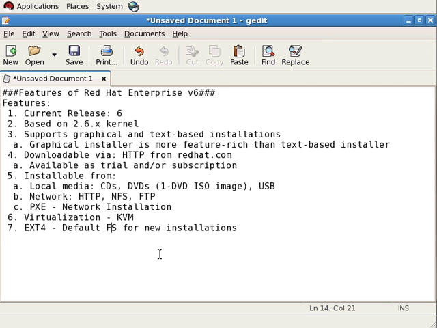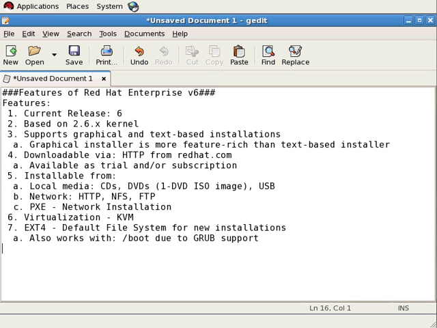Let's just note that this actually means file system for new installations. And we should also note that ext4 also works with /boot, where the kernel and the grub loader files are stored, and this is due to grub support, whereas in prior versions it wasn't always guaranteed to work. It's now guaranteed to work. That means that the grub bootloader is compiled with support for ext4, so it is no longer relegated to ext3, ext2, and some other types of file systems.